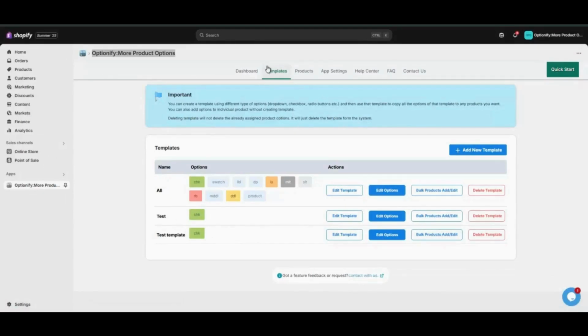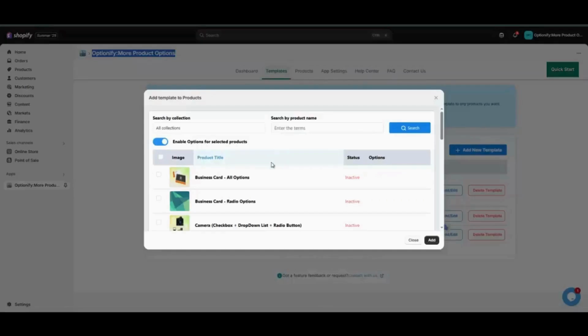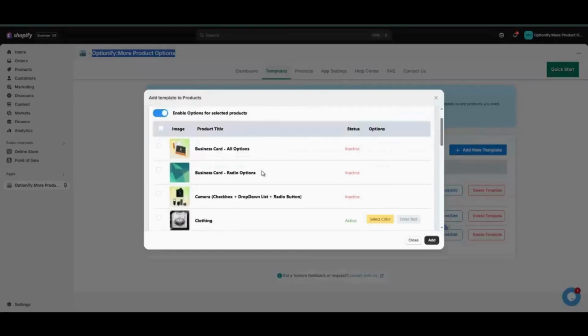Select a template. The video shows a few existing templates: All, Test, and Test template. The user decides to use the Test template. Use Bulk Products Add Edit. For the Test template row, click on the Bulk Products Add Edit button in the Actions column. This feature allows you to apply the selected template to multiple products simultaneously.